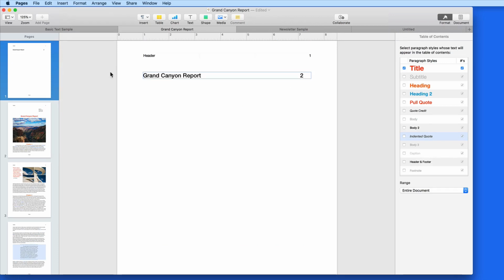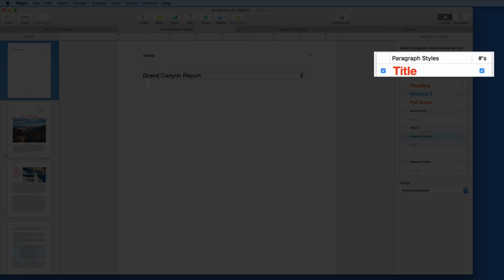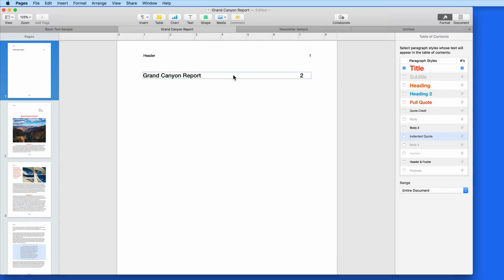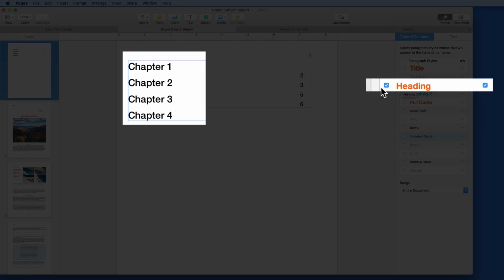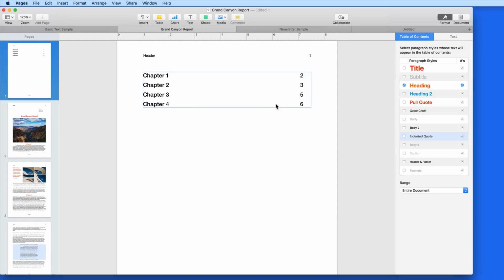That gives me just a single line with the document title. This is because only the title paragraph style is selected under the Table of Contents tab over in the sidebar. What I want to do is select the heading style and actually deselect the title style. Now I have a table of contents displaying the four chapters and what page each one starts on.